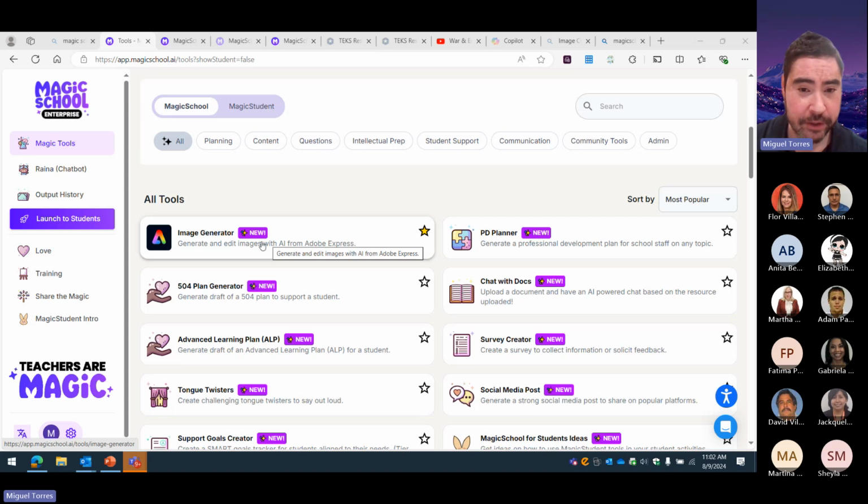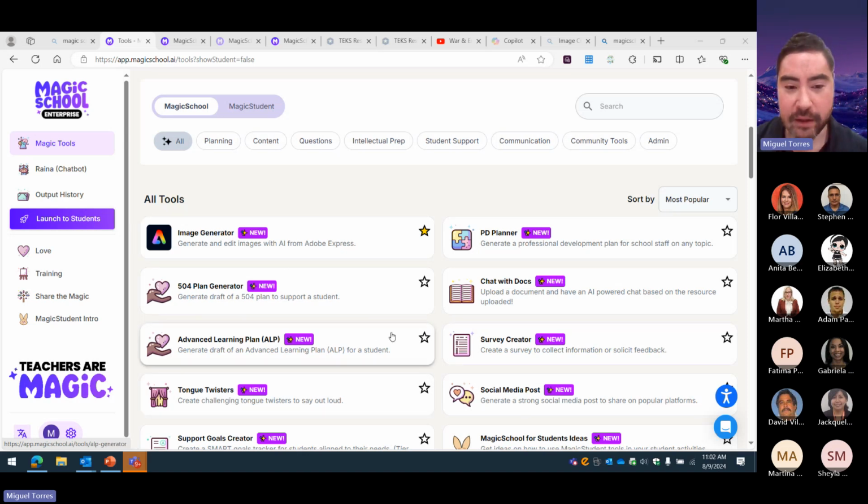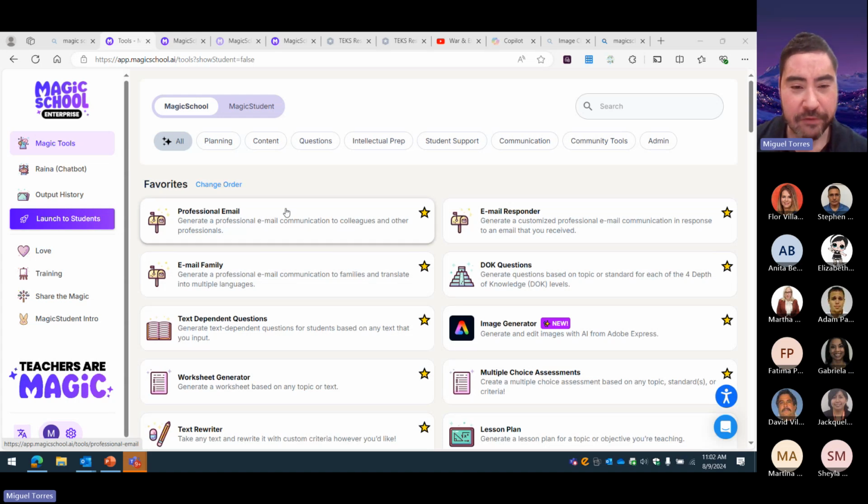There's an image generator, which you can basically type anything that you want. Let's just say manifest destiny. It'll show you some people moving from the east to the west, and so forth. So there's professional emails. If you want to send a professional email or an email responder, it's kind of like Grammarly, in the way that if you want to respond to a teacher, it'll work that way.